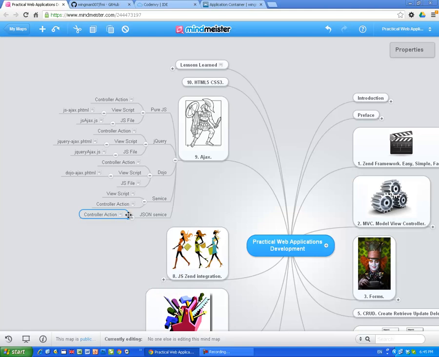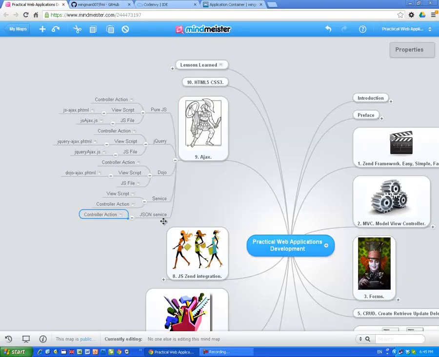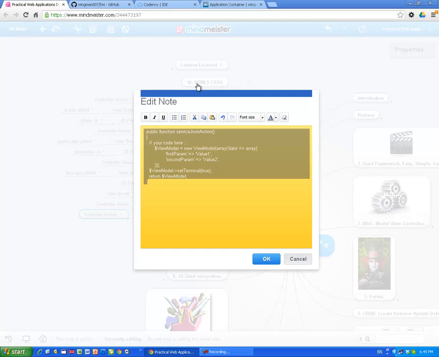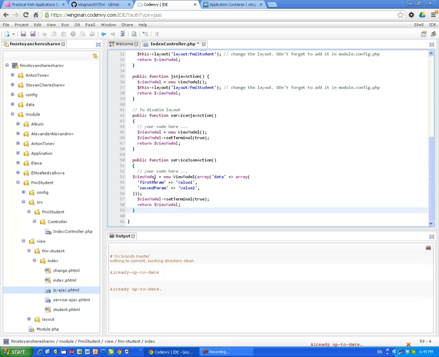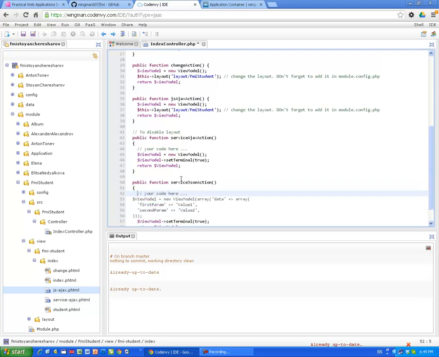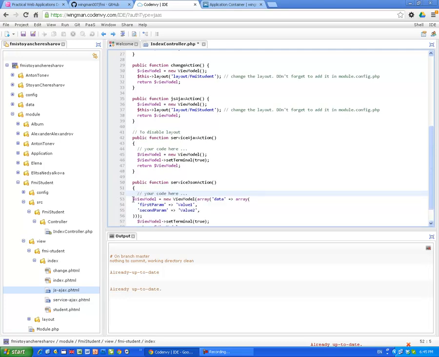I forgot to put the view script, but I'm gonna create it right now. I have the code and I'm gonna add it to the mind map. So, oops, I didn't copy. Very simple. No, if I select everything and just type tab, it is not working.